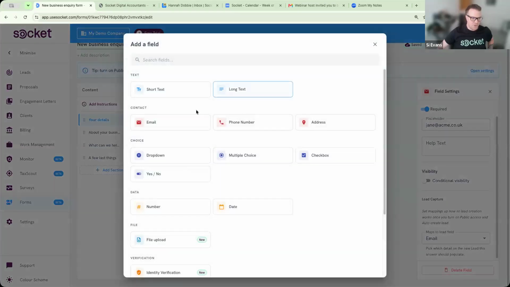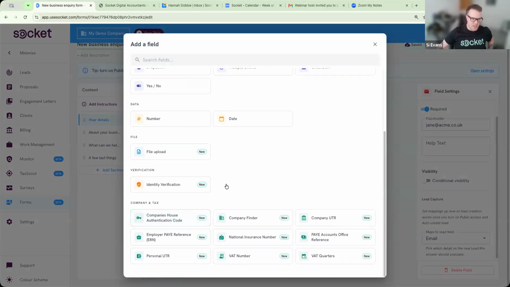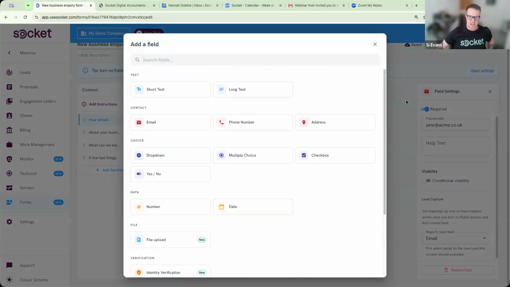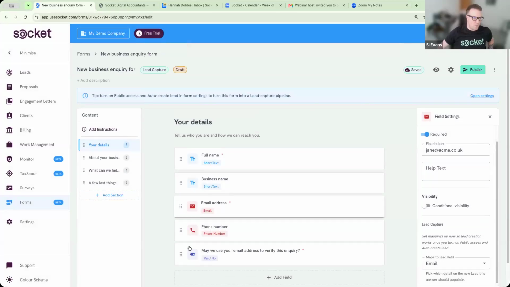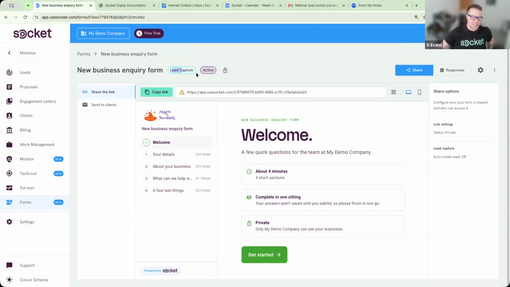We can add additional fields. And as Simon mentioned, there's lots of everything from verification, company and tax fields, as well as just simple text fields that we can add in. When we're happy with everything on there, we simply hit publish. And this has now published my lead capture form. Now, this is what the customer will see when I either send it to them or share the link.